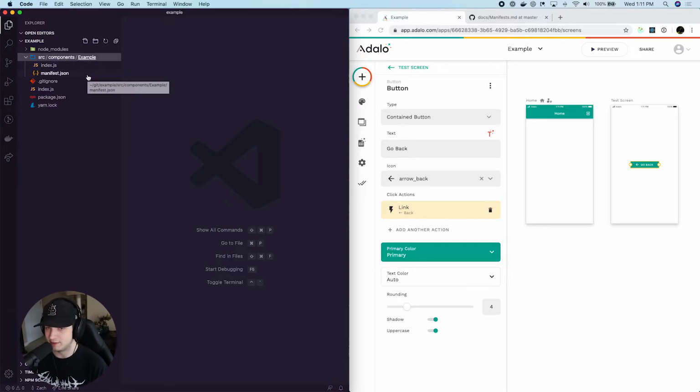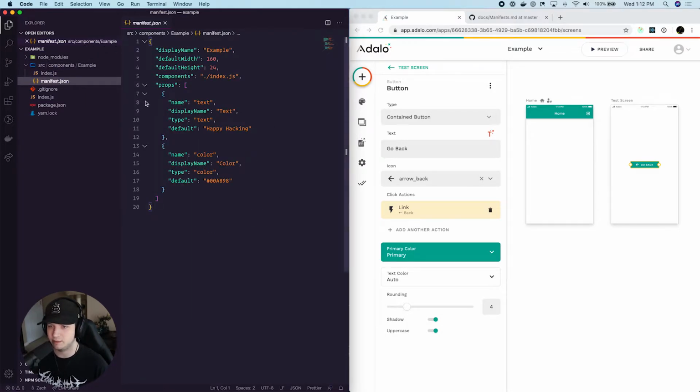If we open up our manifest.json, we have a display name, some default width and height, the component entry point, and then a props section that contains two props, one for text and one for color. Let's talk about this manifest, and then we'll talk about more of the overview of the manifest. So what does this manifest have?